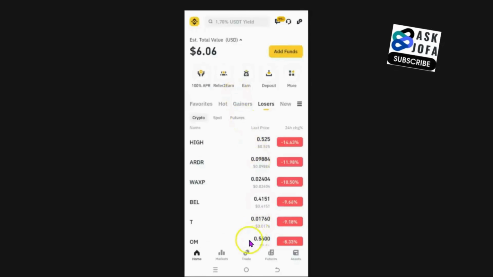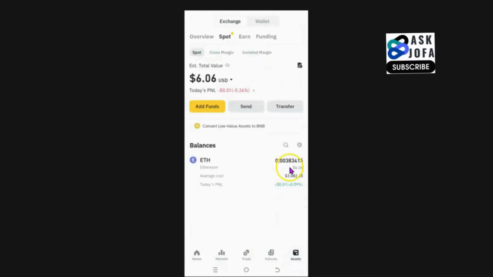As soon as you launch your Binance app, you get to home. You can see my current balance. To know the asset you have, you click asset. The only asset I currently have is Ethereum, and this is the value. And for me to transfer this Ethereum to MetaMask, you tap send.